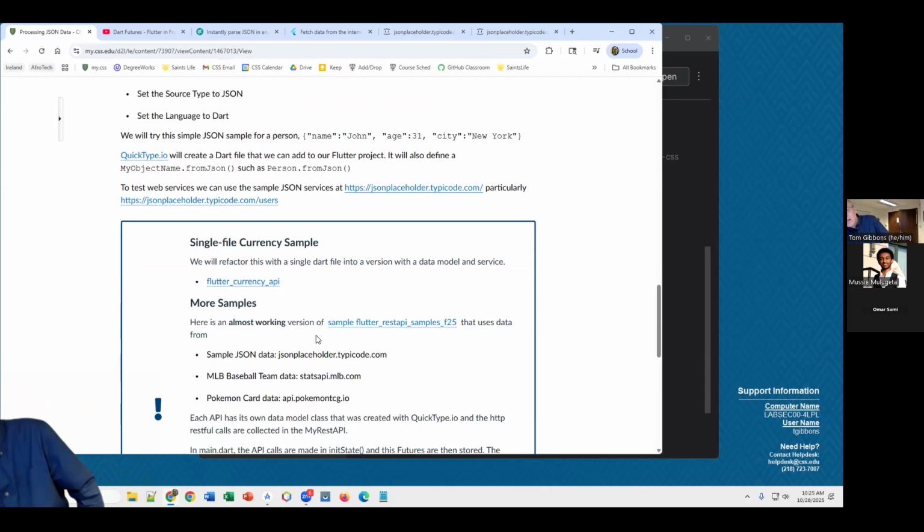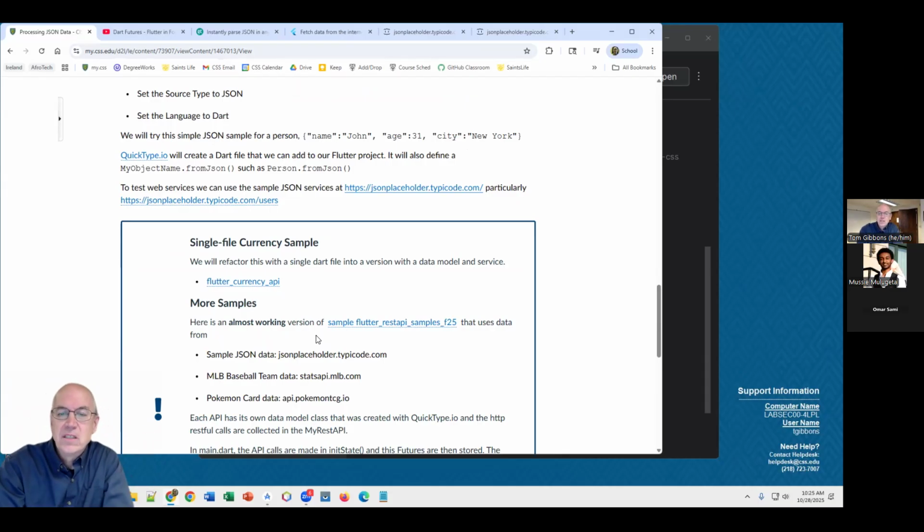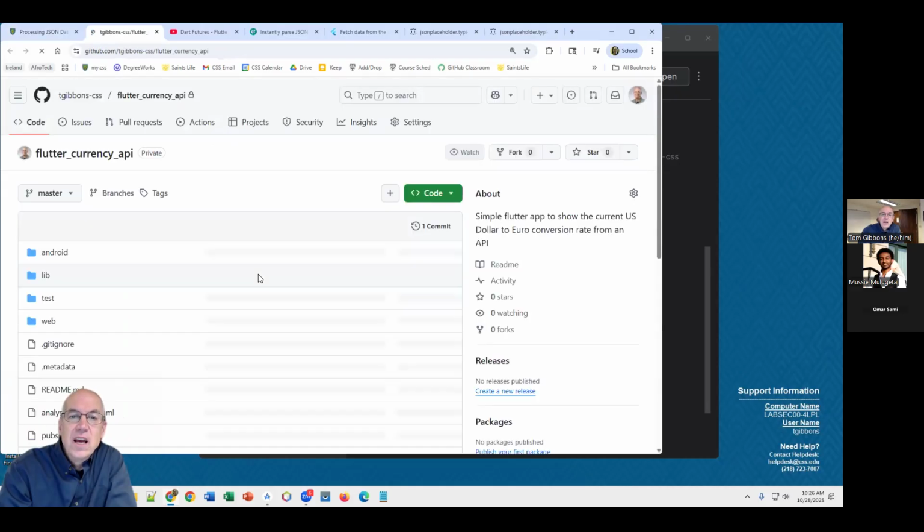Okay, so let's have you try out this code and play with this code a little bit today. This was not your learning activity. We'll do a fuller one, but here I thought it might be good just to see this code a little bit in a very simple example. So we're going to look at this Flutter currency example.